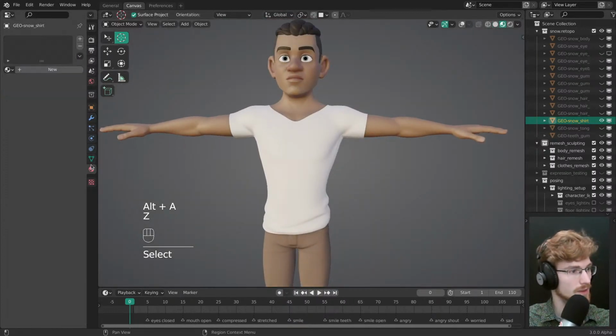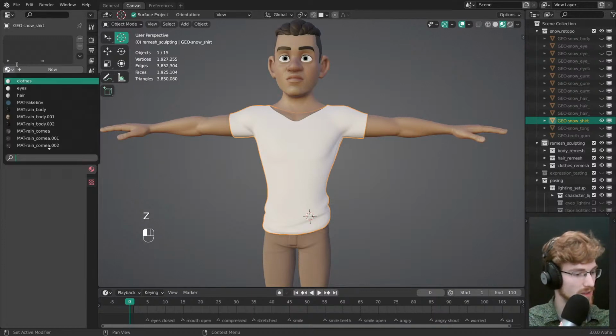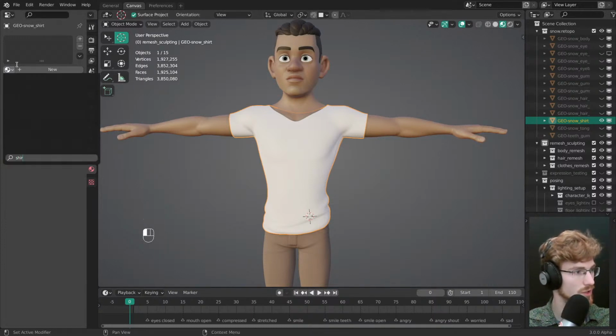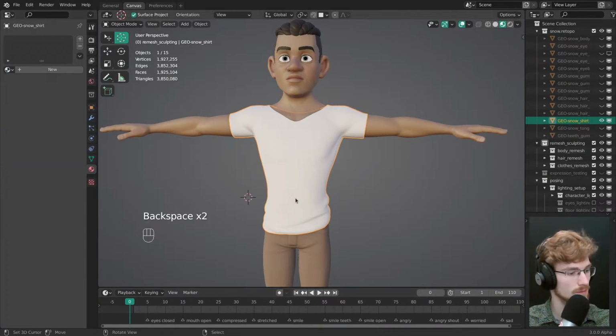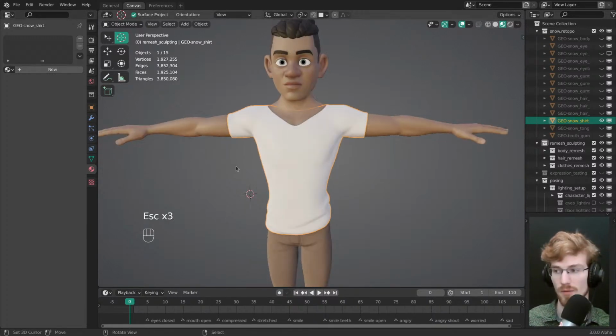I'm also going to give it the right material again. I think I have like just a material called shirt. Do I? Excuse me. Ah, maybe not. Blender froze a bit right now. I don't know why.